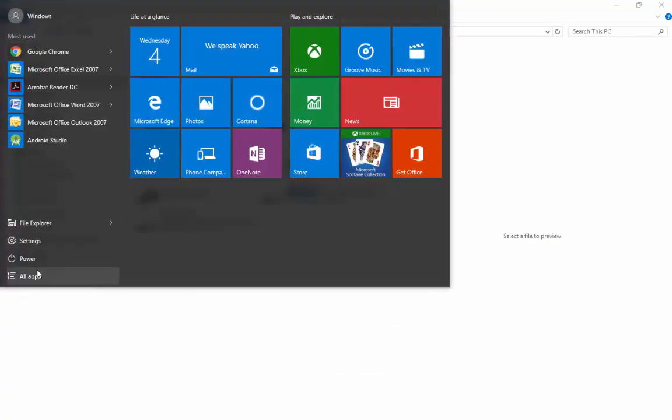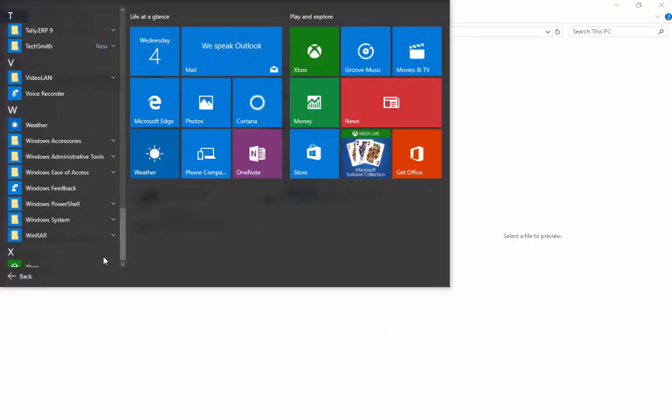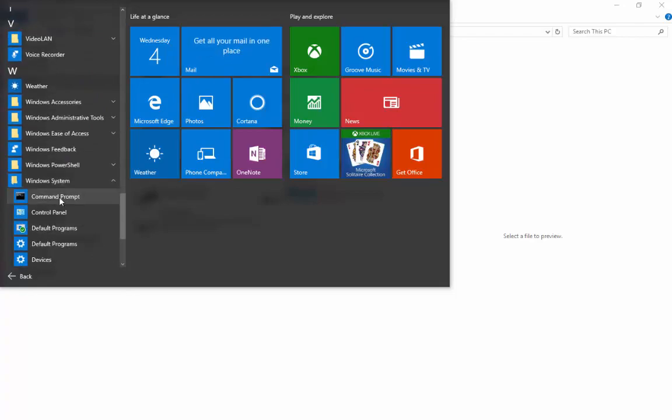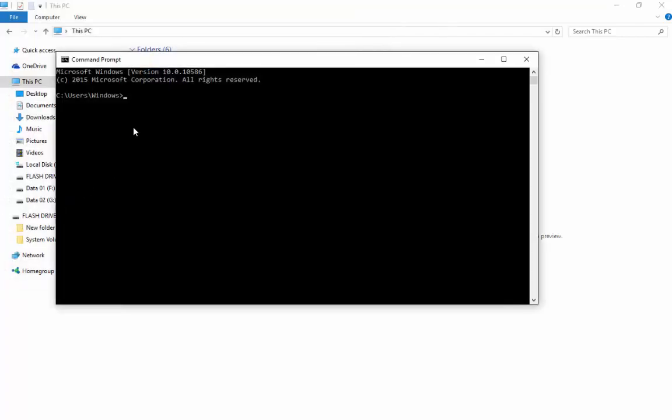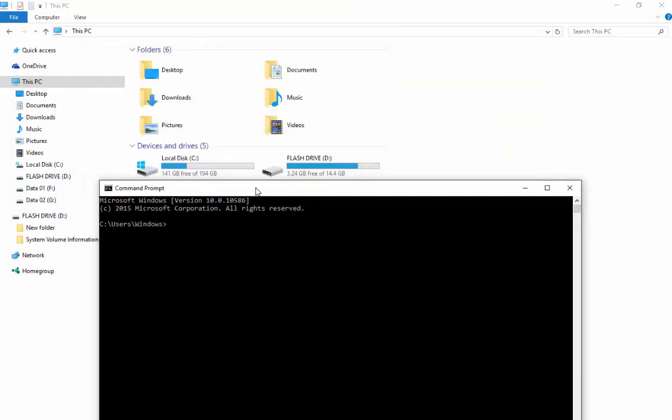command. Now open Start, go to All Programs and go to Windows System, and in that you find Command Prompt. Open the command prompt, and by default it will be in the C drive. Now locate your flash drive. In my case it is showing D drive. Now enter D colon and enter.